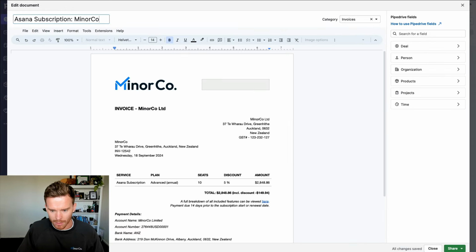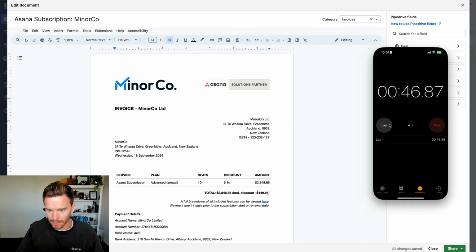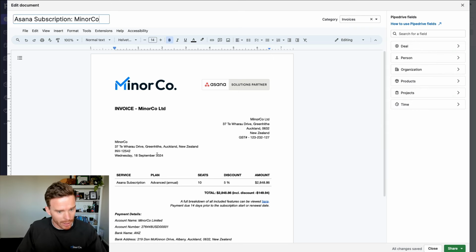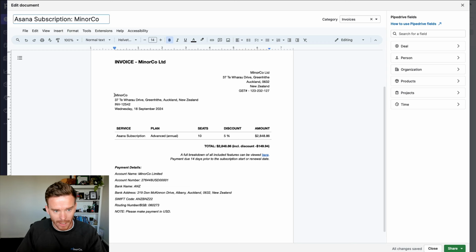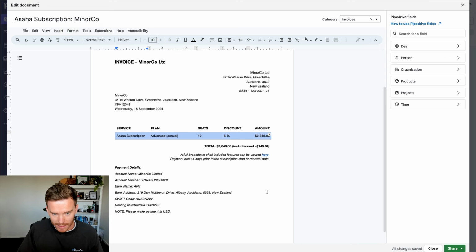And here we go. Let's stop the timer. So less than a minute. And actually, I did that quite slowly because I was narrating as I went. But I've very quickly created a quote. It's brought in the company name and address. It's populated the quote with the products from my deal. It's put in the amounts. And now I'm ready to go.